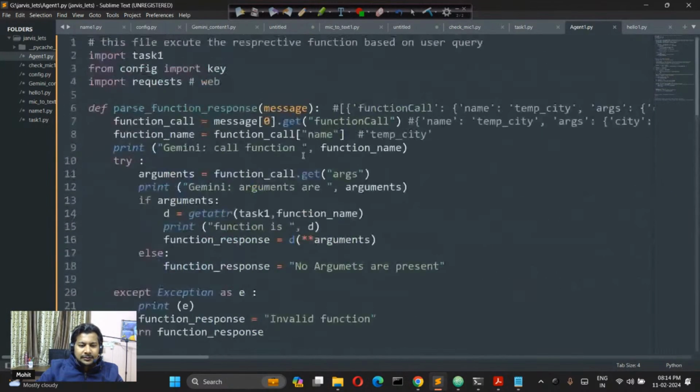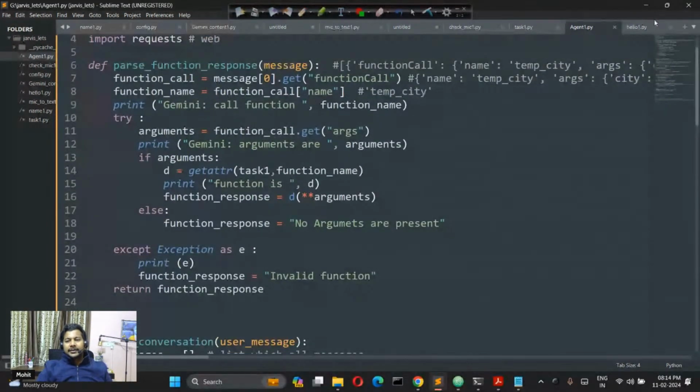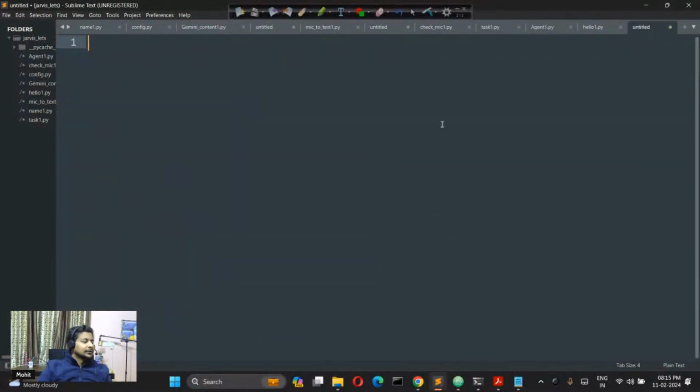Now the Flask. Do you know what is the meaning of Flask? Yes, anyone? What's the meaning of Flask? Yes, please tell me. Do you know? What is the meaning of Flask? Yes, I'm waiting for the response.